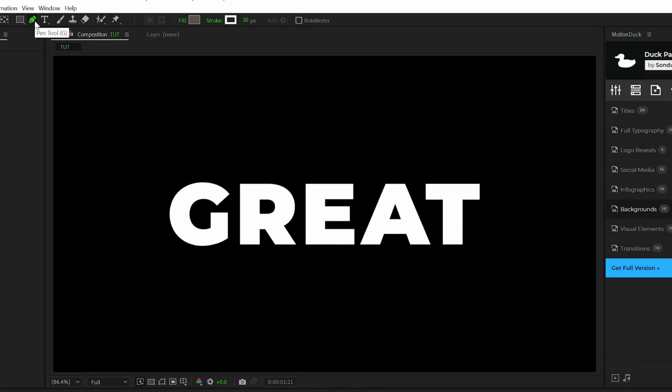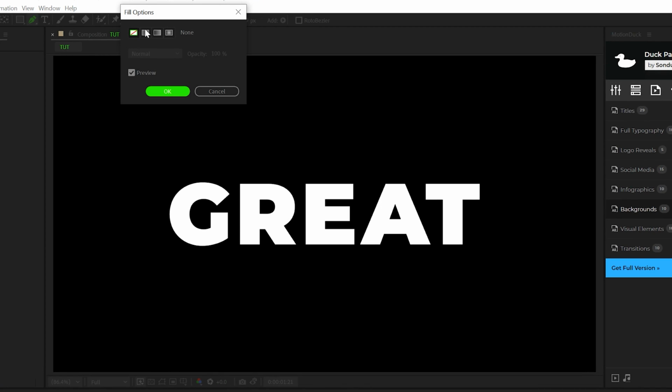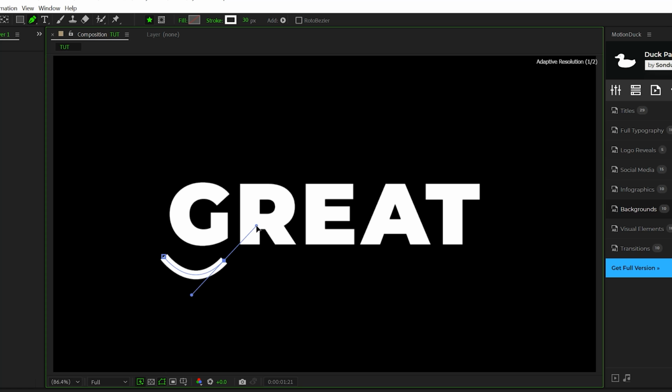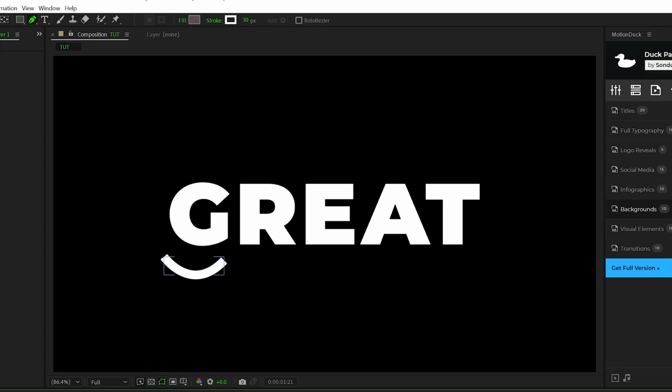So we can come here to the top. We can grab the pen tool, make sure fill is turned off, and you can turn the stroke on to solid color. And we'll use a stroke width of, say, about 30. And we click a point and click another point across and curve this out to create a nice little curve like this. We can click off of it.